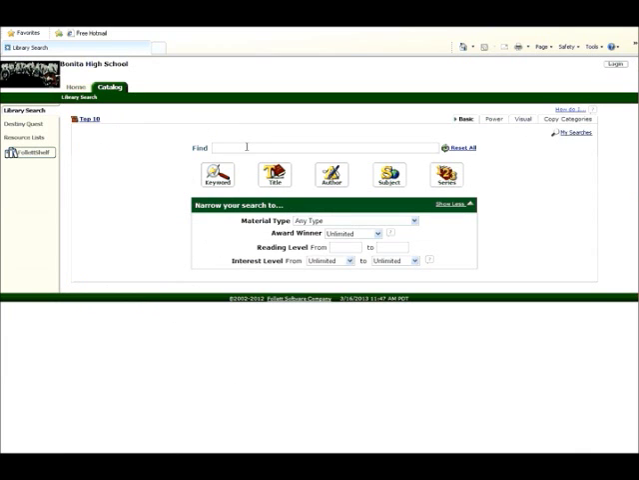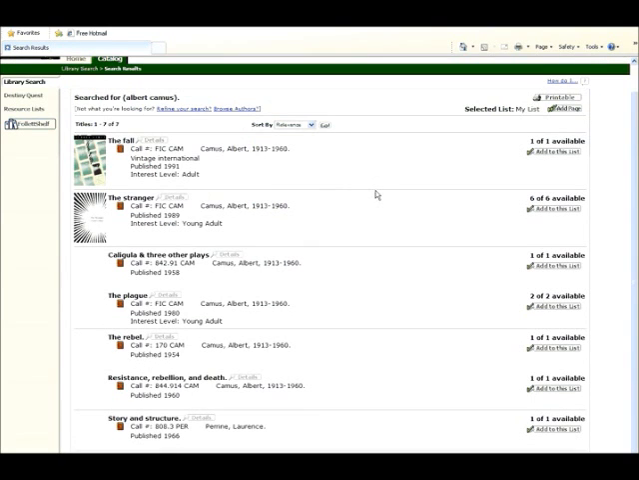You also have the ability to do a search based on an author. If I want to look for all the works by the author Albert Camus, who wrote The Stranger, once I hit author, I get a listing of all the works in the library held by that author.